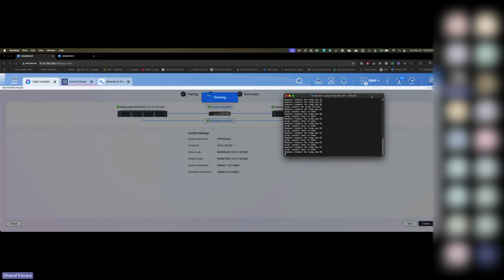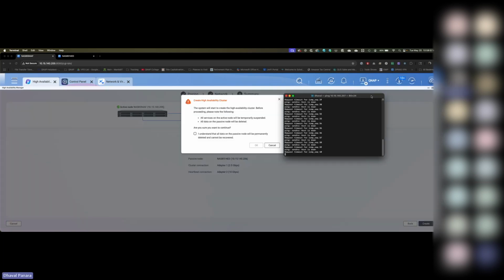All right, so this is going to take a few minutes. It's going to say the system will create the high availability cluster before proceeding. Make sure that all the services on the active node are stopped, so make sure that nothing is being transferred. No iSCSI services are running, no SMB services are running, no applications are running. Make sure that everything is stopped, so you don't lose the connection in the meantime.